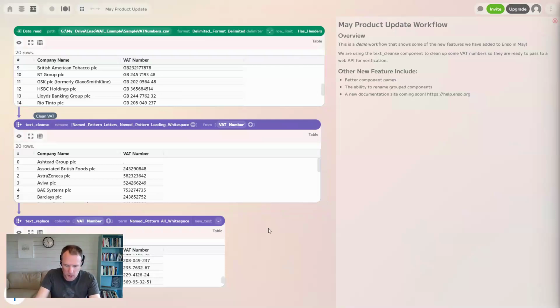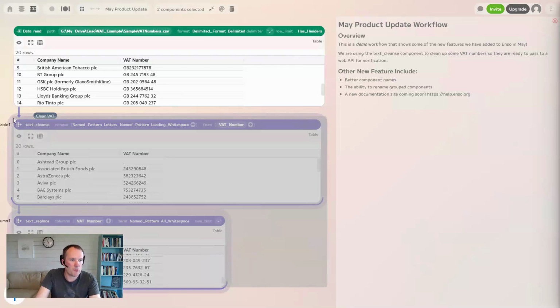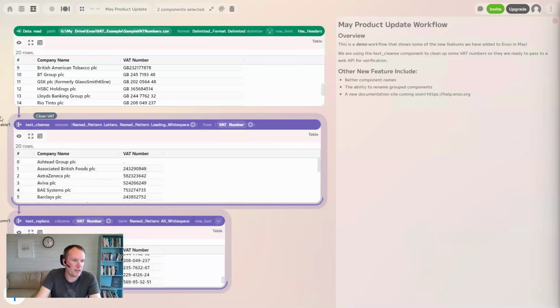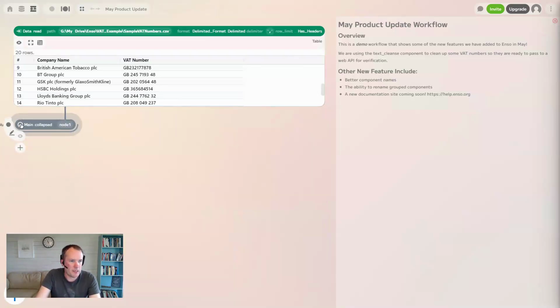The last thing to show is just some extra functionality around grouping components. We already had the ability to select a number of components, and then press this button at the top, you can group them together. Previously, the name was always called collapsed, you can now come in here and edit it. So we can call this clean VAT, for example. Again, giving us just better ways to document and keep these workflows clean.